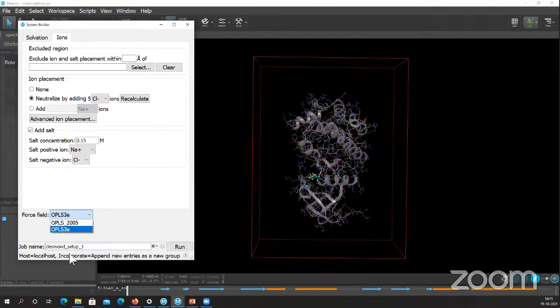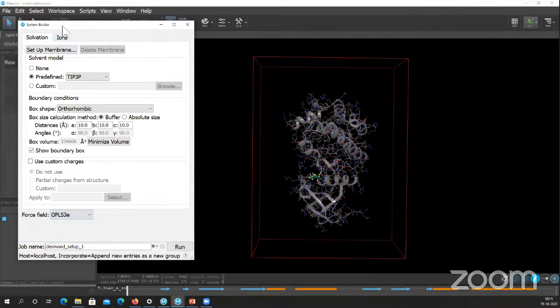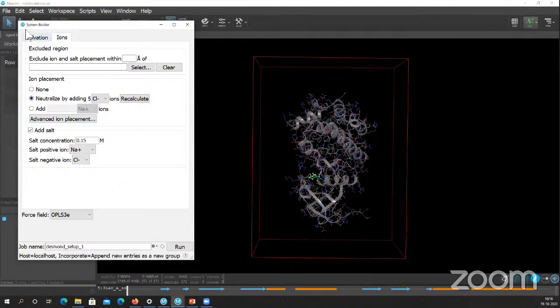So just to recap, the things that we did so far: in System Builder, we first identified the solvent that we want to use for our simulation. I chose T3P here, but you can choose any that you want. Then I chose the boundary box. The boundary condition is orthorhombic, that's the box shape. Then I clicked on show boundary box, and we observed that the protein was not at the center of the box. So to make sure that it's at the center, we clicked on minimize volume, and it got the protein to the center of the box. Then we added ions and we added salt.